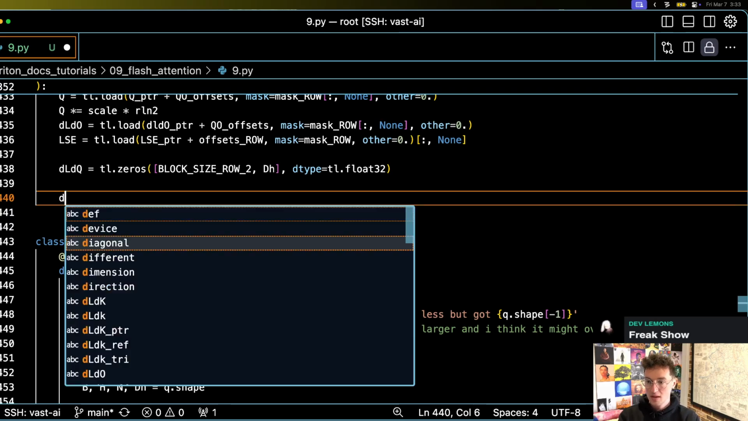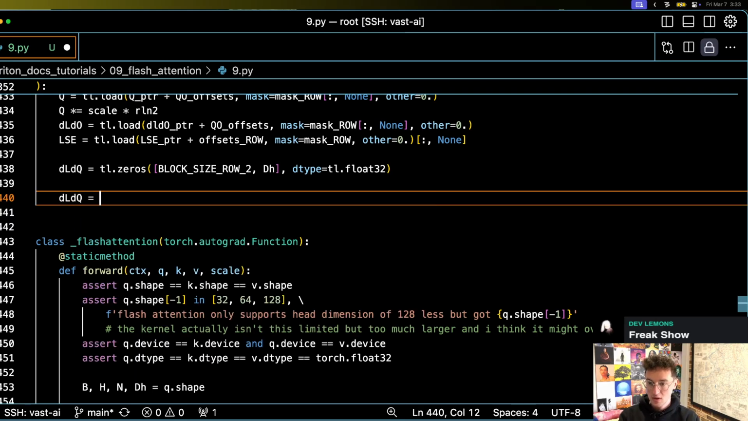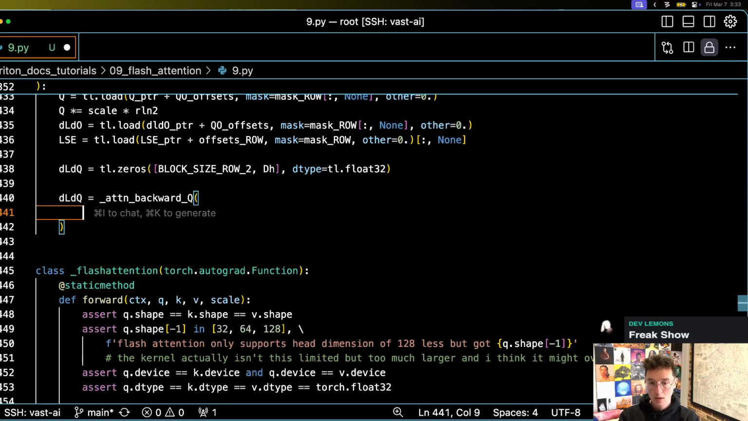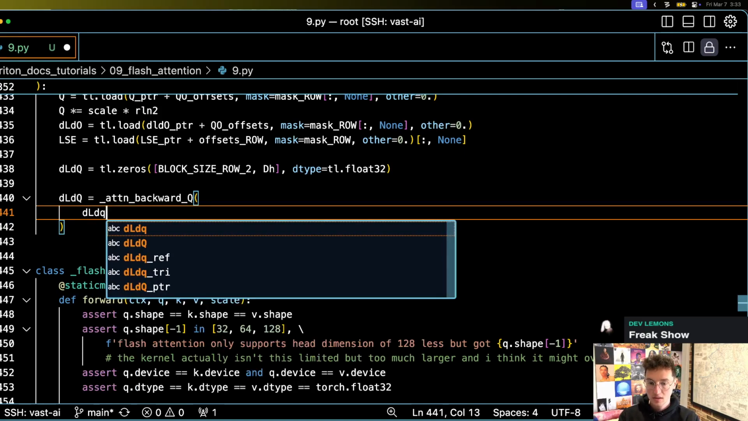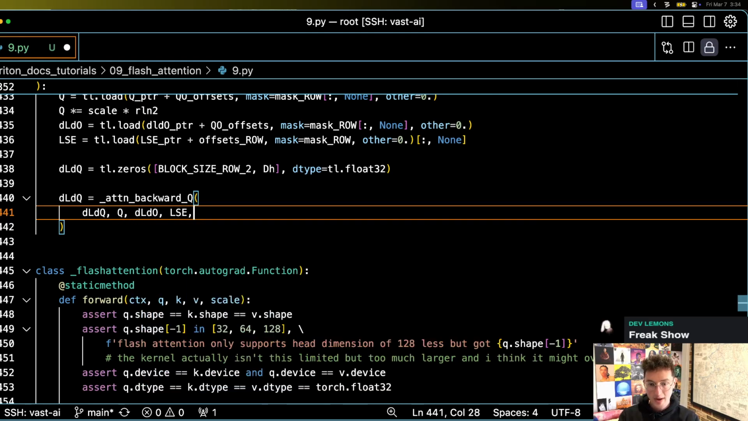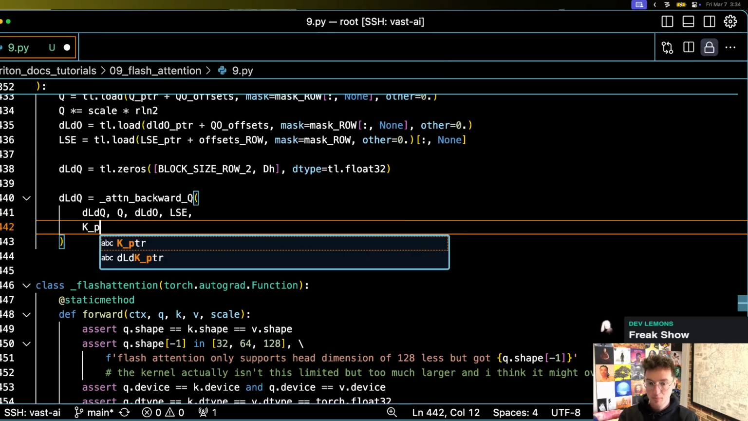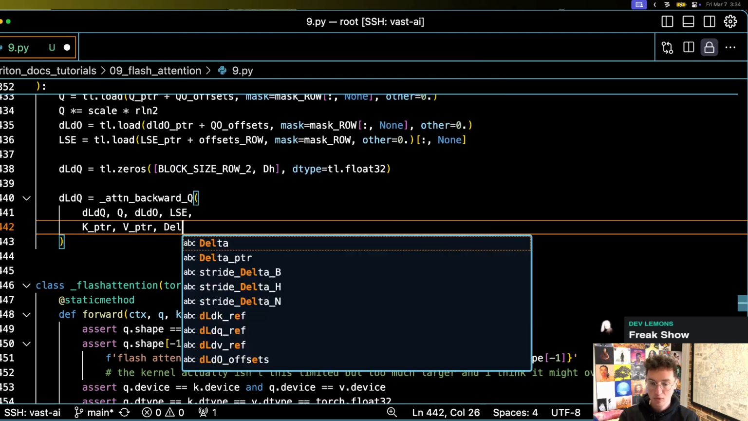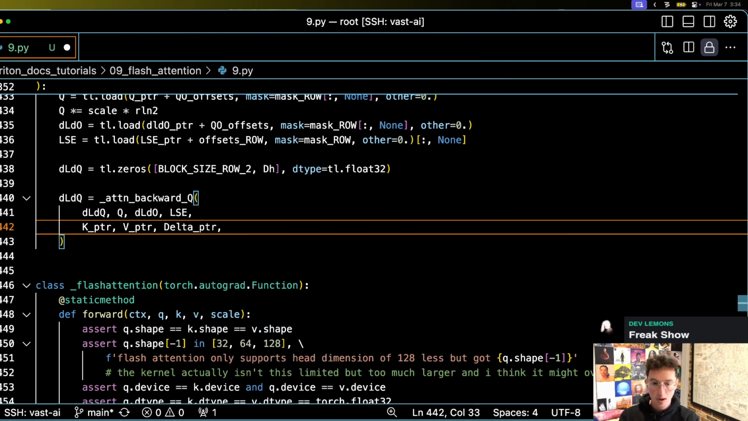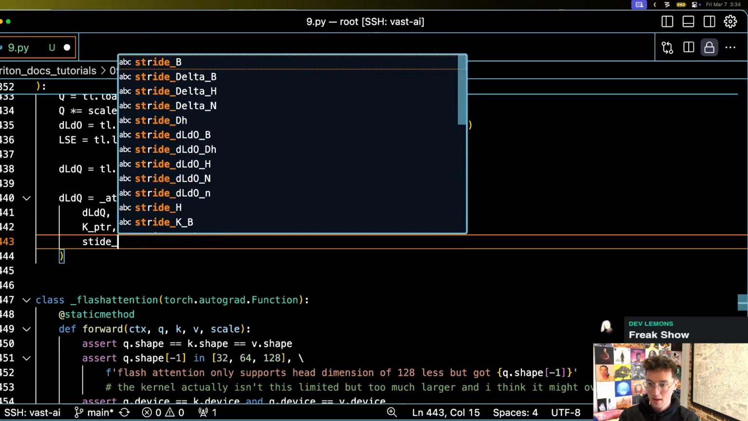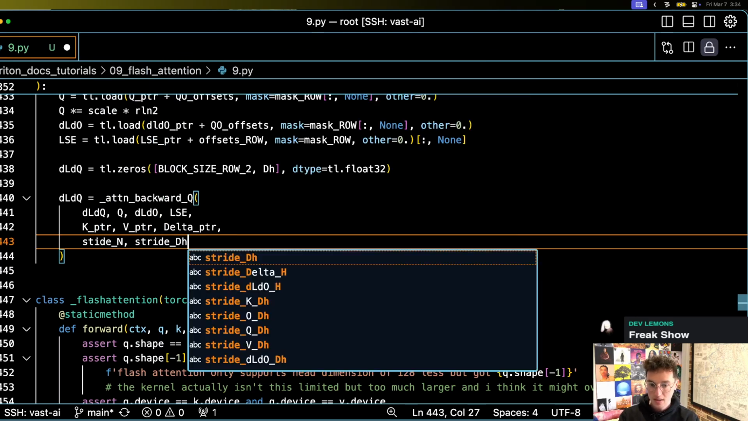And then dL/dQ equals attention backward Q. So this is a new inner kernel to call, right? A different one from last time. dL/dQ, Q, dL/dO, LSE are our passed in tensors, and then our passed in pointers, aka the tensors that are going to be different per iteration in the actual loop. Delta pointer, odd that delta's in there, honestly. Well, maybe we'll see why later. I forget why. Stride N, stride DH.